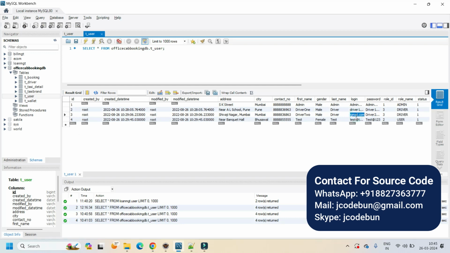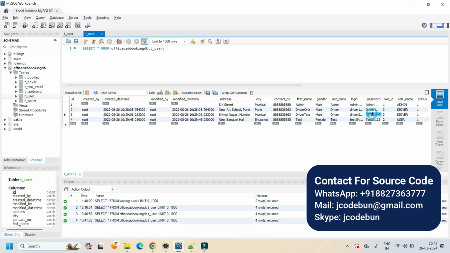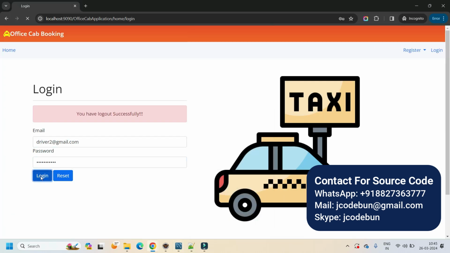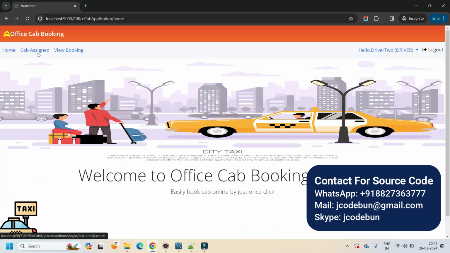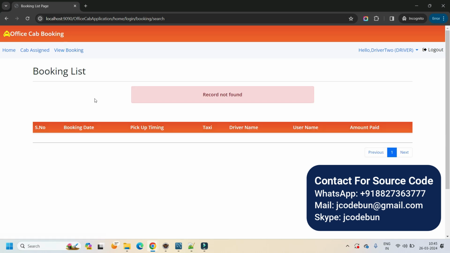Sorry, this is the login and this is the password. When I hit the login button and go to the cab assign, recently we have assigned this cab to this driver two, and it's coming here. So the driver can check the assigned cabs over there and view bookings in case of any booking by the customer.